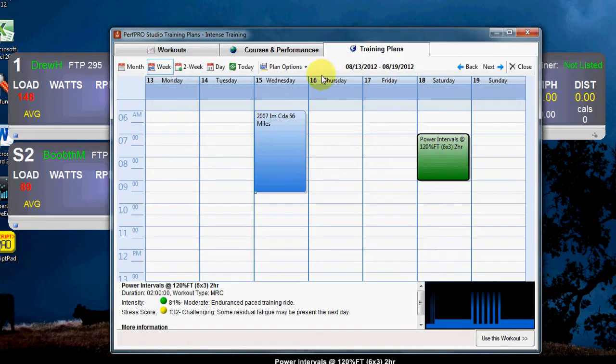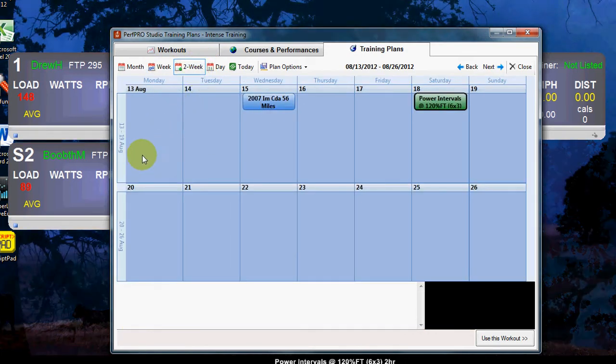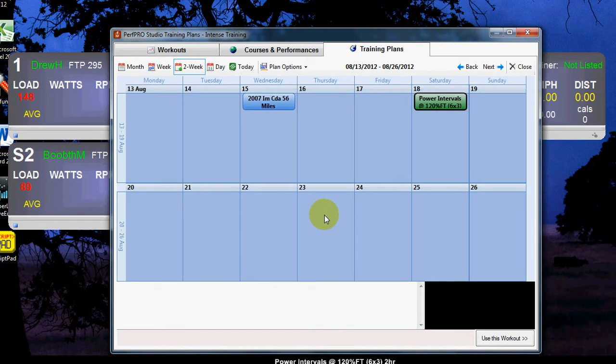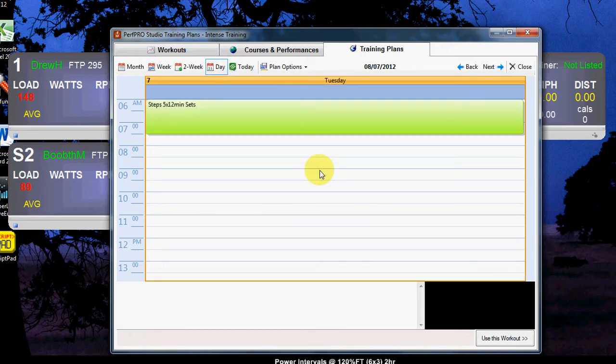We'll look at this. And then other views, you've got a 2 week view. You can take a look at that. You can see what you've got this week and what you've got coming up this week, if that's the view you like. If you're in this particular day, you can look at just the day view, and you can always go to today, and it's going to show Tuesday for the 8/7.